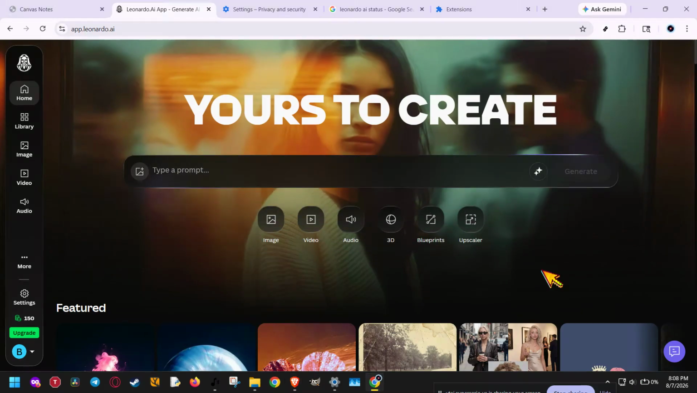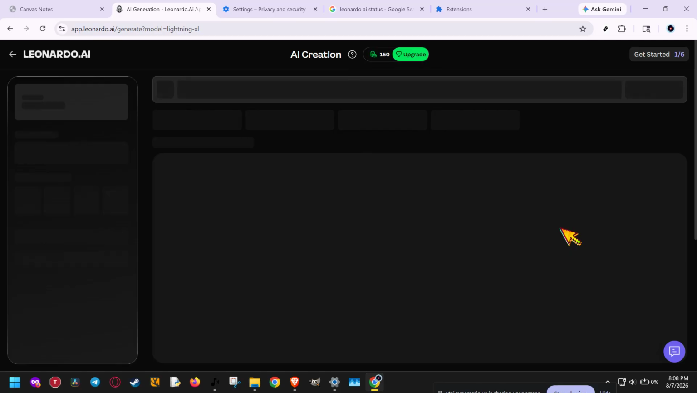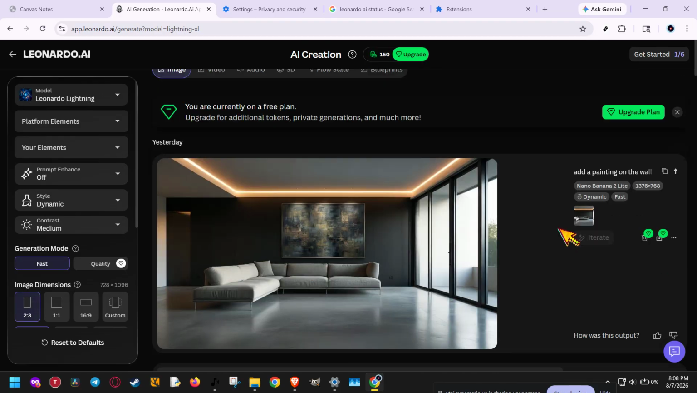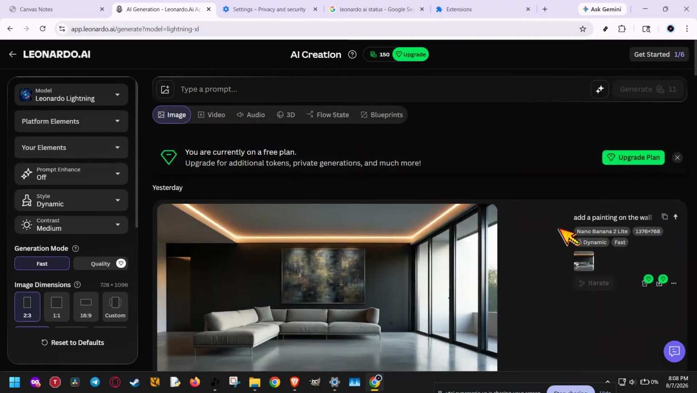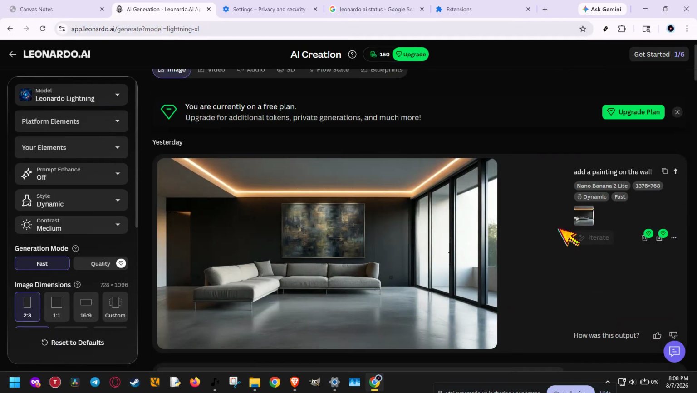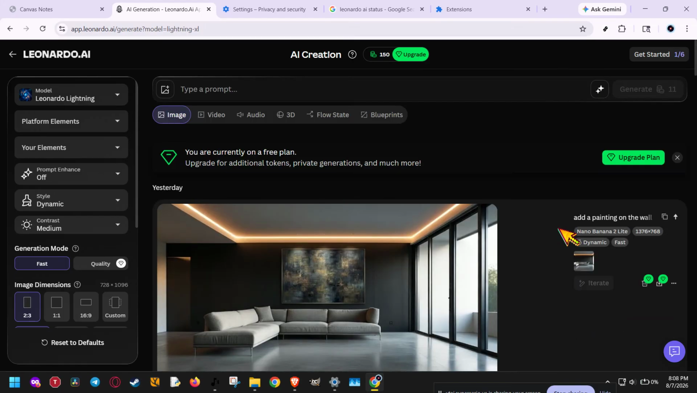First, take a look at your library or your generation canvas screen. If you notice any generations that are frozen, stuck loading, or not moving at all, cancel them right away. These stuck jobs can keep Leonardo AI thinking that you still have pending generations, even when you're not actively using them anymore. Clearing those out is the first and most important step.